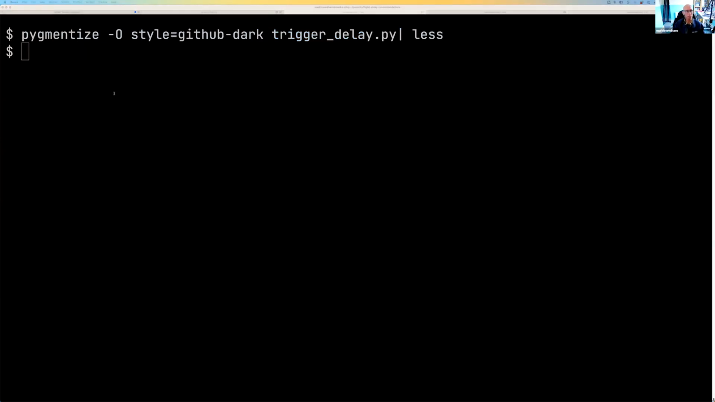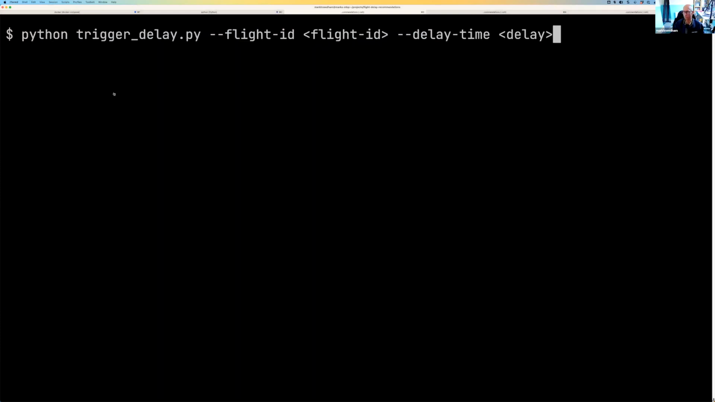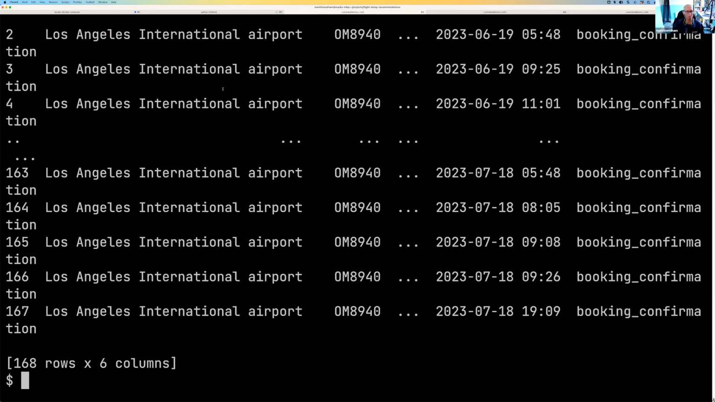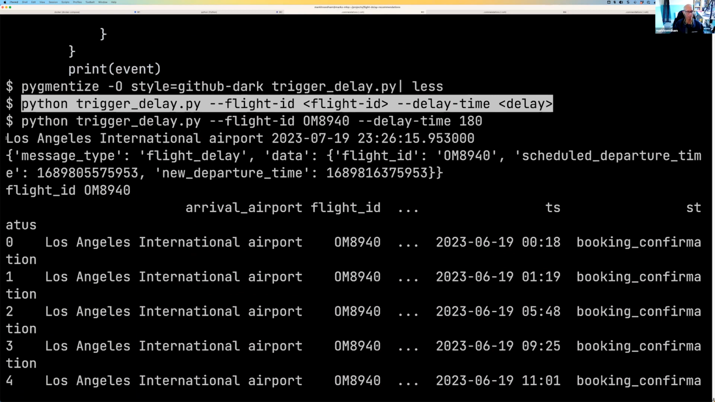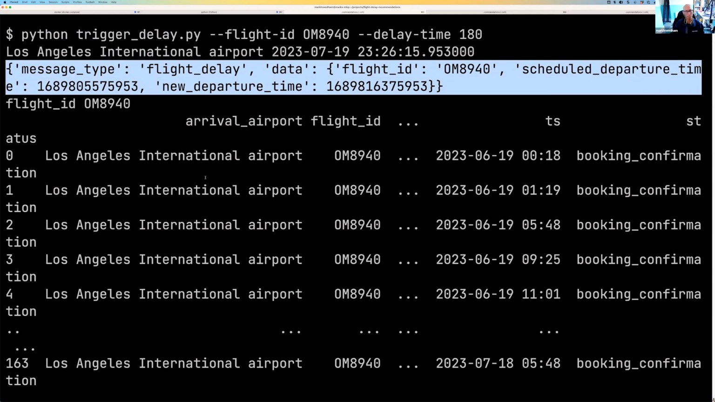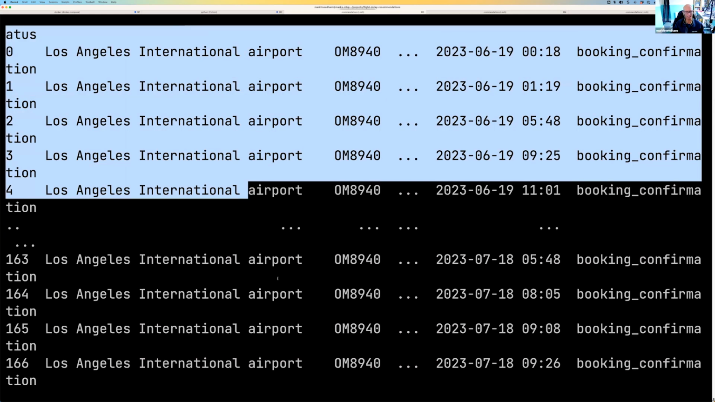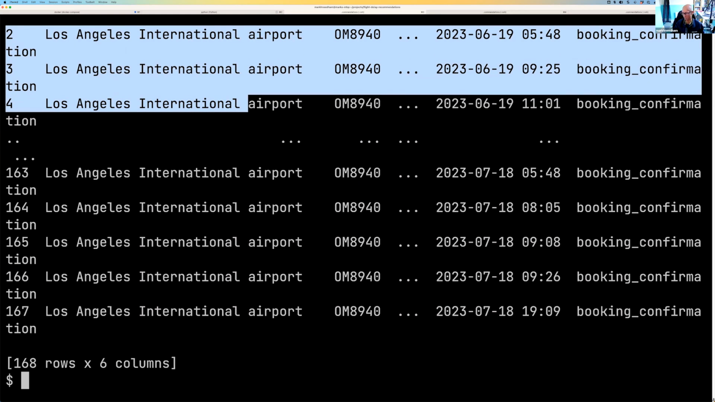So let's paste in our trigger command, and I'll go back to here and let's get our flight ID. So we'll delete that. We're going to put in the flight ID, and let's say it's delayed by 180 minutes. So it tells us we've got this delay to this flight. Here's the message that we've published to Redpanda. And then we've got a whole load. These are all the customers. We've got 168 customers affected by this.